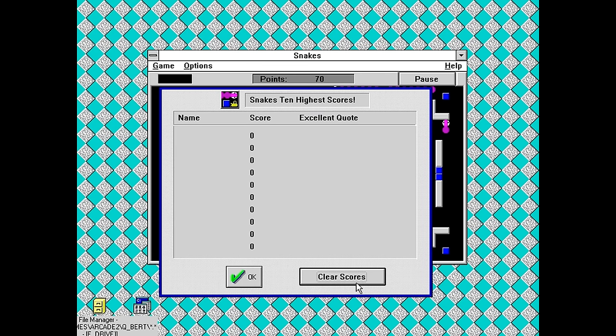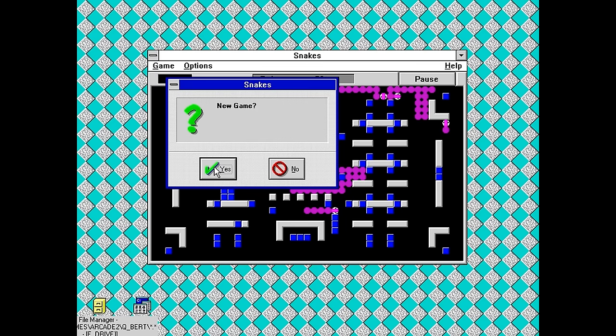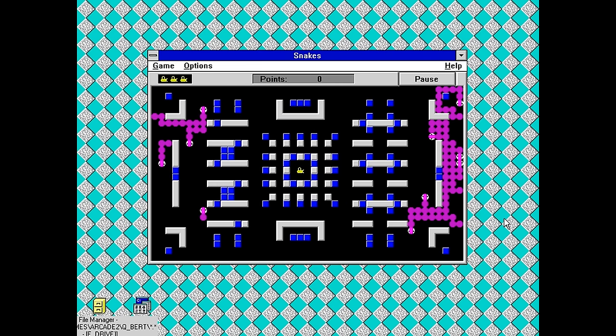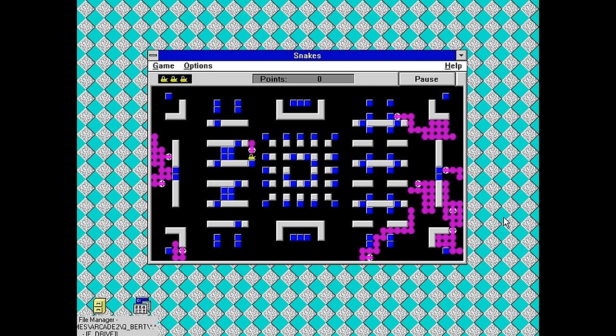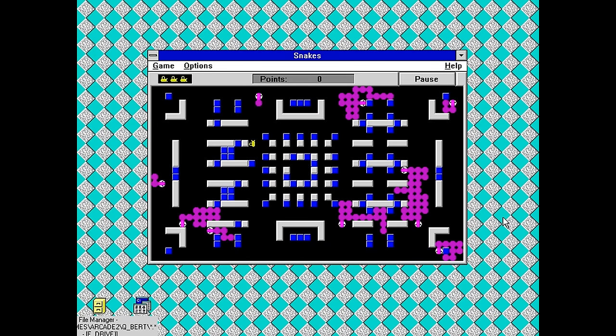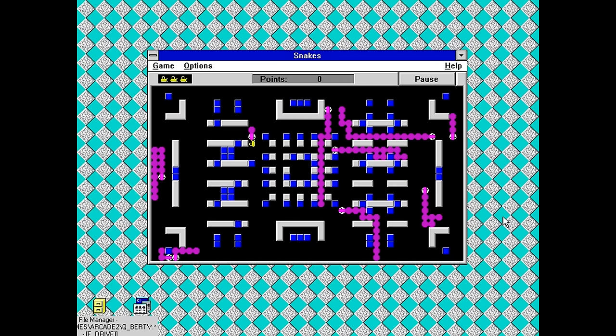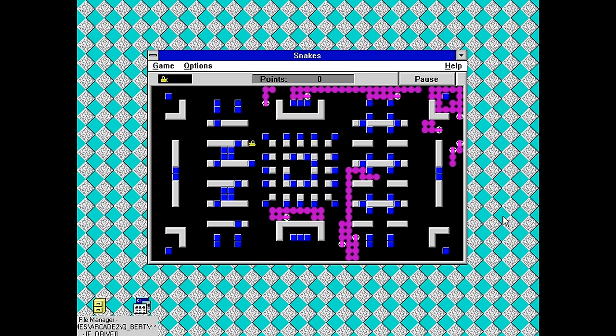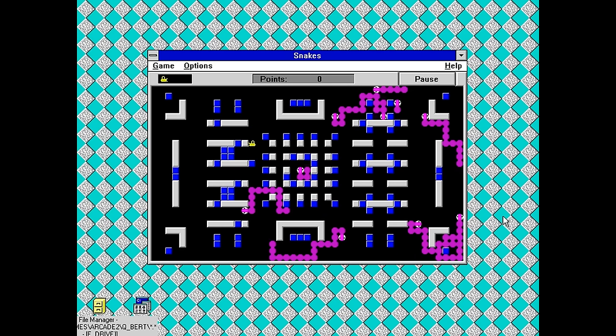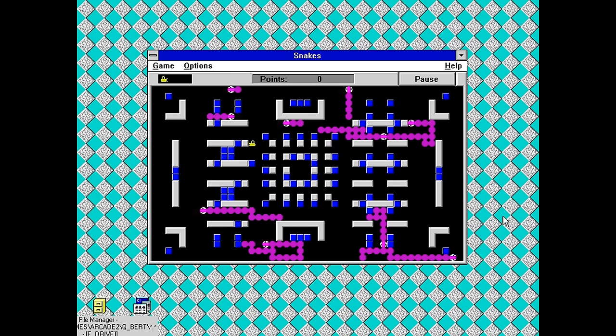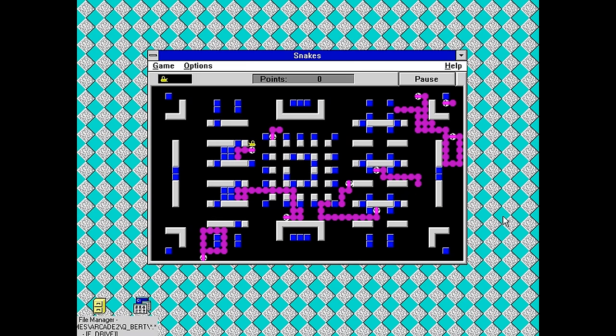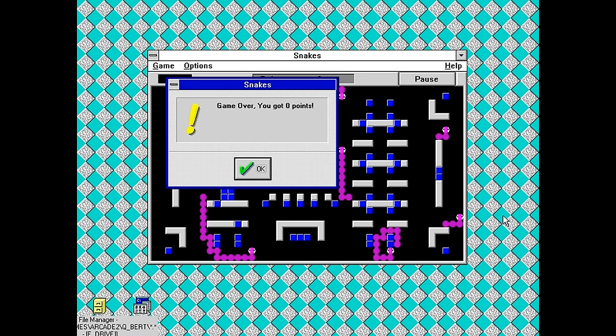Why is clear high scores the default button on the... That's kind of dumb. Let me show you guys that. I'm gonna go get myself killed here. I guess this is the easiest way to do it, is just stay still. Amazingly, they don't seem to have any inclination to attack, so their movements are just 100% random from the looks of it. Game over, you got 0 points.